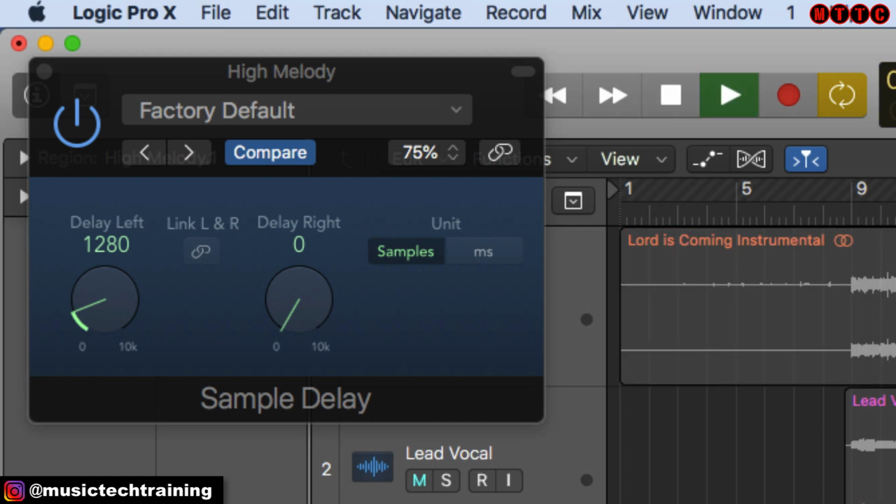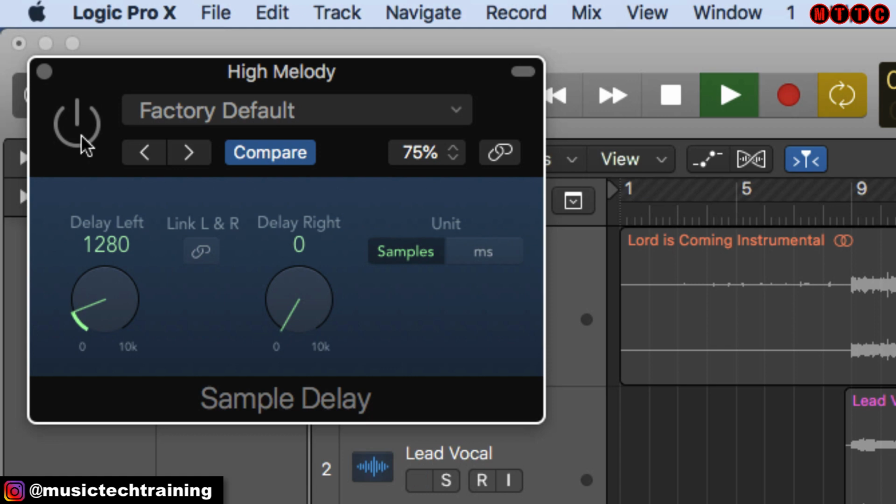Let's solo that. Stop what you're doing now. Bypassed. There's no hope to be found. Back on. If you just look around.